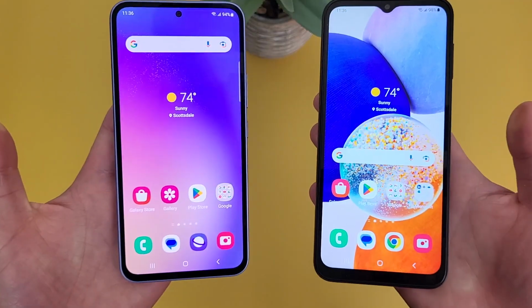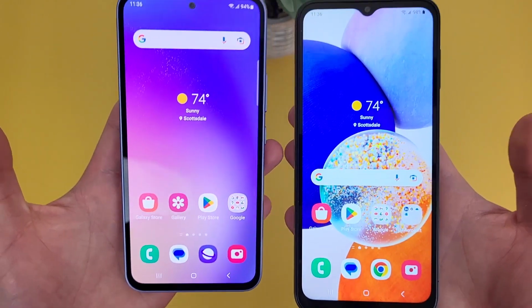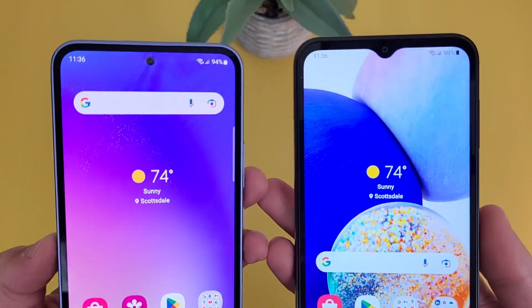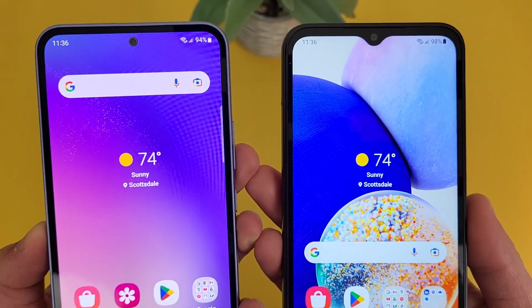And there we go. So as you can see, both fingerprint scanners were real fast and responsive. And again, remember, both phones do have Face Unlock too. So if you want to use that instead, you always can.